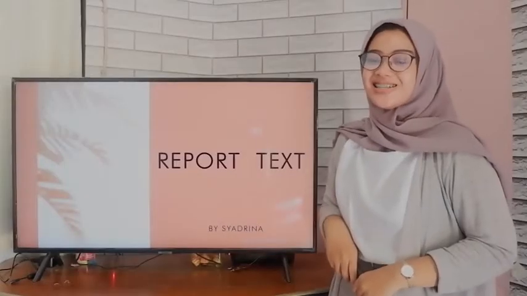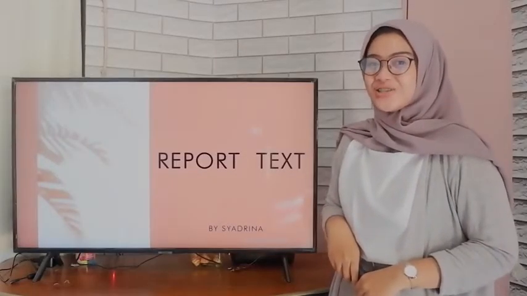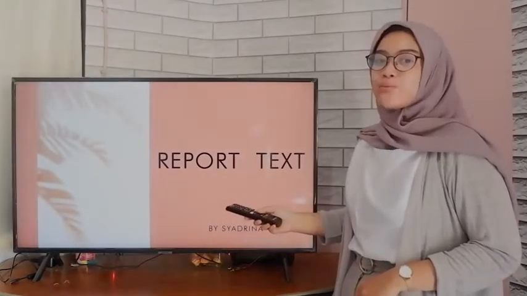Today, we are going to learn about one kind of text in English. What is that? That is report text. Have you ever heard about it before? I have, and I hope that you have heard about it before. But if you haven't, then we're going to discuss that today. So don't worry. Well, let's start the lesson today about report text.